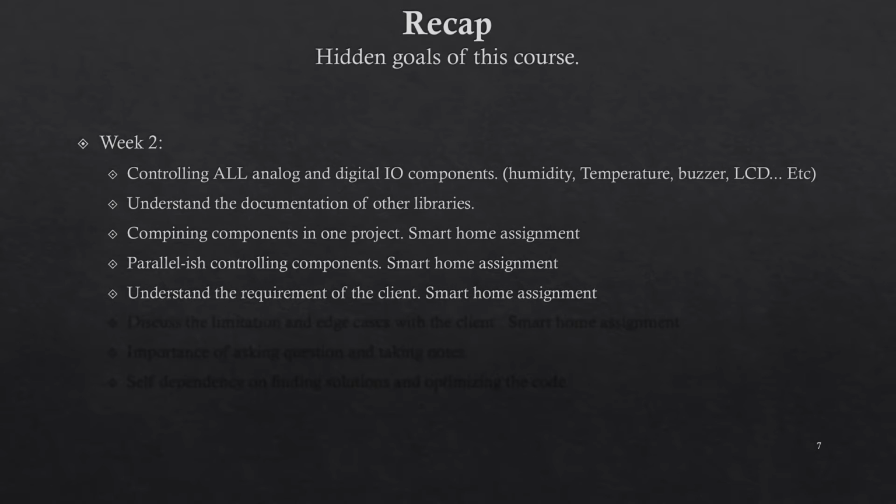You now understand the requirement of the client. You should have discussed the limitation and the edge cases with the client when you have done the smart home assignment, because there was an issue with the door when you should open the door by using the ping sensor. It could be opened from the outside, but it couldn't be opened from the inside because the sensor is outside.